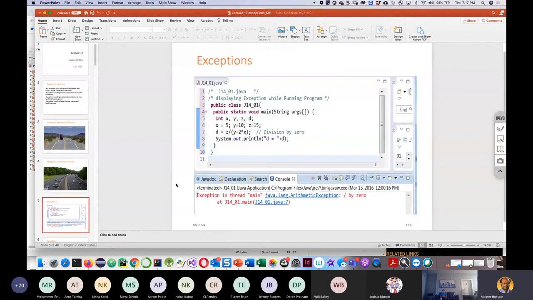Okay. Similarly, in a programming context, it may happen that an accident, meaning an error, occurs. For instance, this program will run good. It says D equal to G divided by Y minus 2X. So in this program, my Y value is 10 and X value is 5. So 10 minus 2 times 5 equals 0, that denominator is 0, right? So divided by 0. Then if you run this program, it will show you an exception. It will give you an exception.